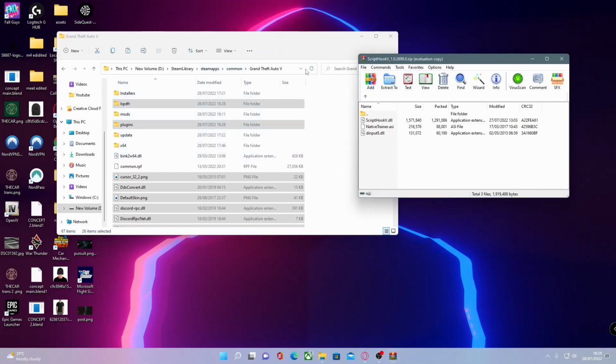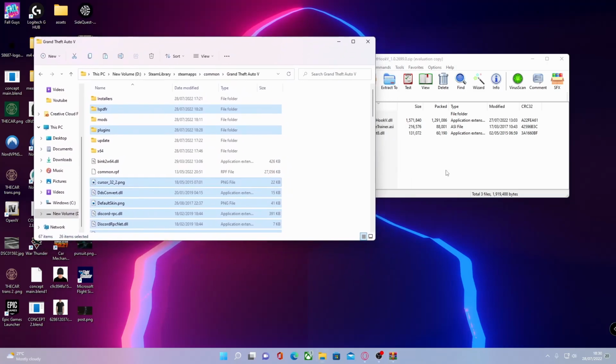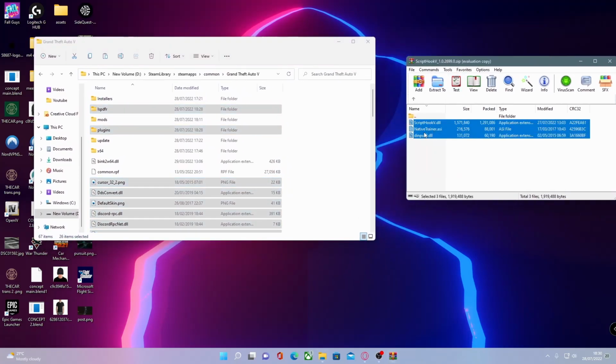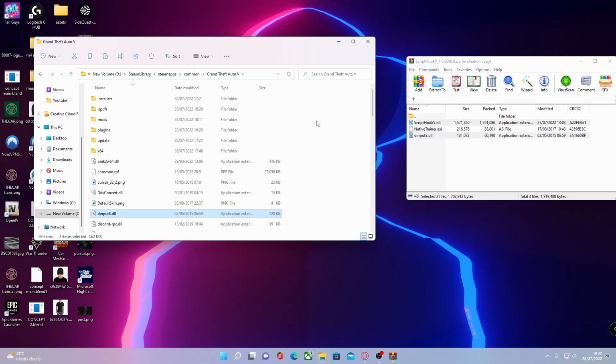So go back to your GTA 5 file directory, grab both these files here. We do not need this. You can install this if you want, but we're going to install a separate trainer. This is an okay trainer, you know, it works, but I do prefer to use a different one. So just deselect this for now and drag and drop these into your game. And just like that, ScriptHookV is now also successfully installed.